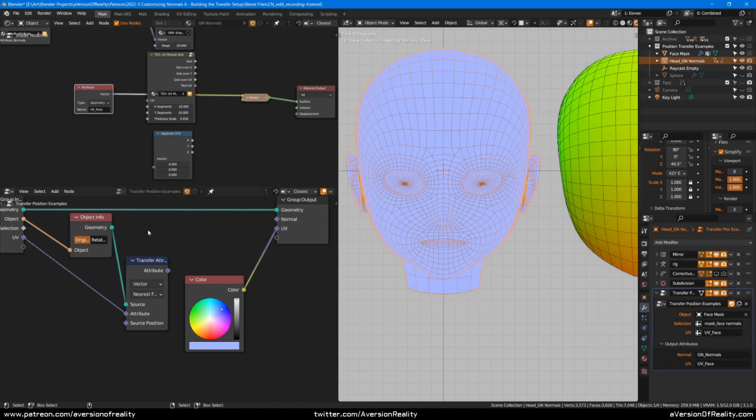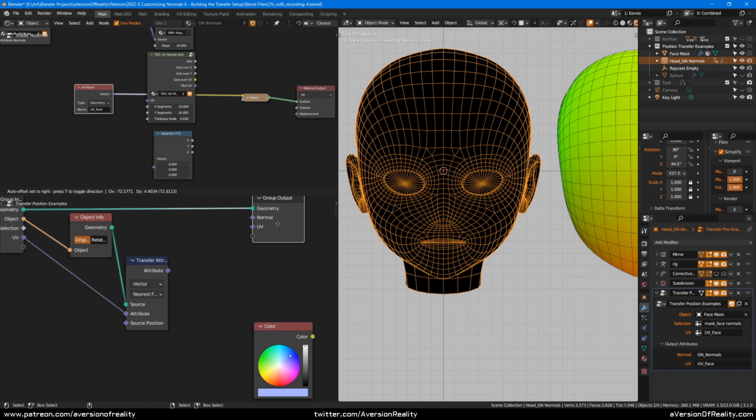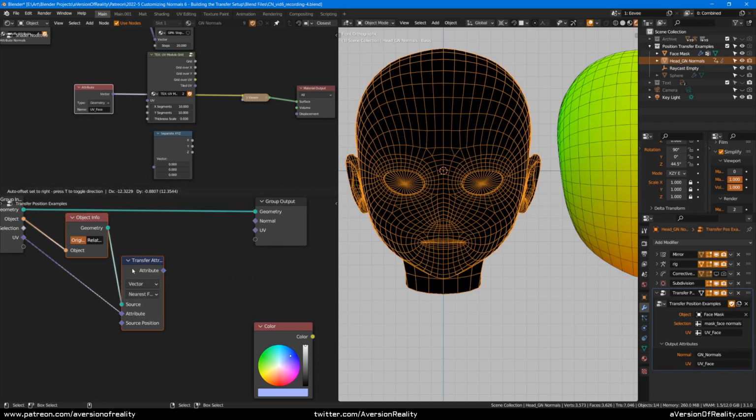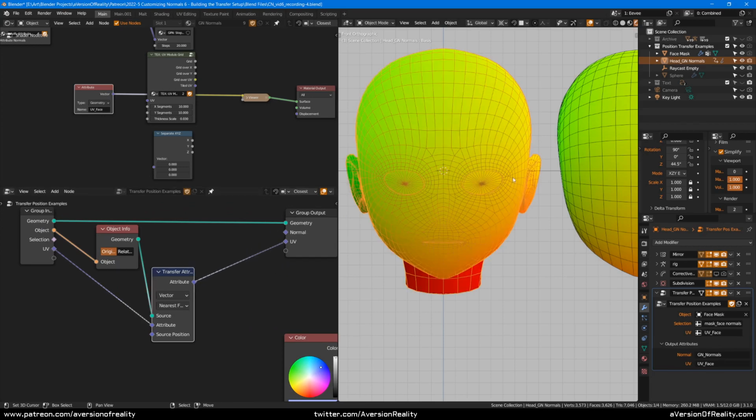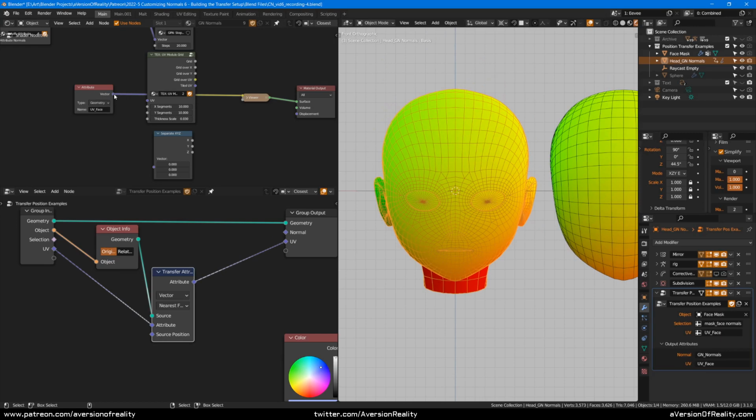So let's do our actual transfer here. We've got the object info node. We're bringing in the face mask here with the input. We've got a transfer attribute. Unlike normals, we don't need to worry about capturing the UVs as point or anything because they're already face corners. So we transfer that, and there we go, transferred UVs.